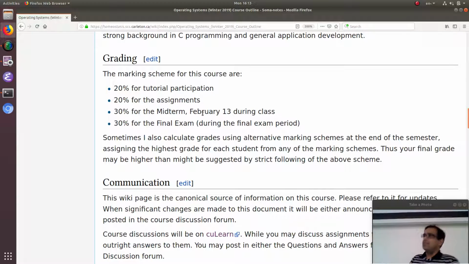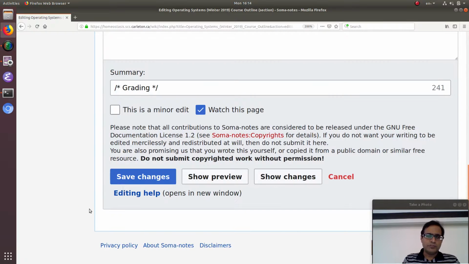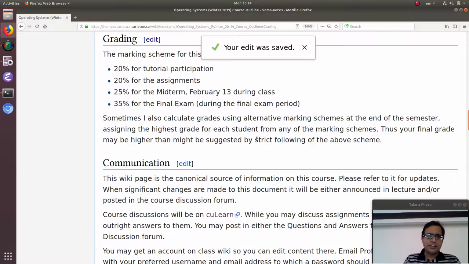Grading, because I got to give you a grade. 40% of your grade is from the tutorials and from the assignments, 60% is from the midterm and final. Actually, I need to change that. That shouldn't be 30-30. That should be 25 and 35, because the final is supposed to count for more. I forgot. That was a leftover from before.